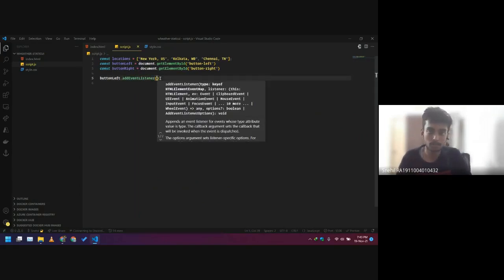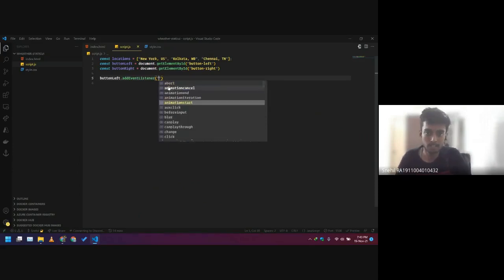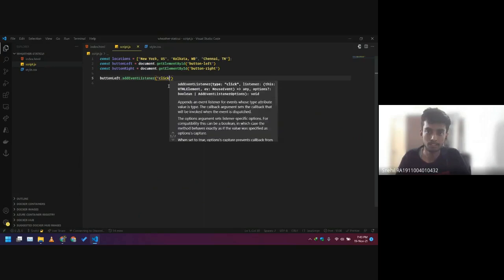So the first parameter that you see here is basically the type of the event. In here you'll see that there are a lot of events, right? But I want to work with the click event, so I'll add that. And the second thing that you see is the listener. The listener is basically a function which executes when this event happens.